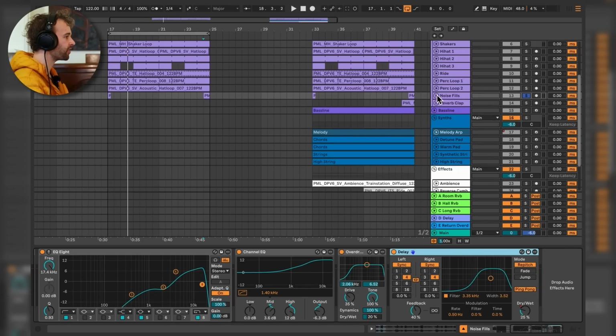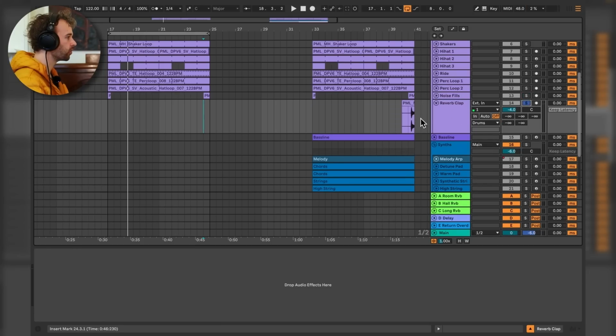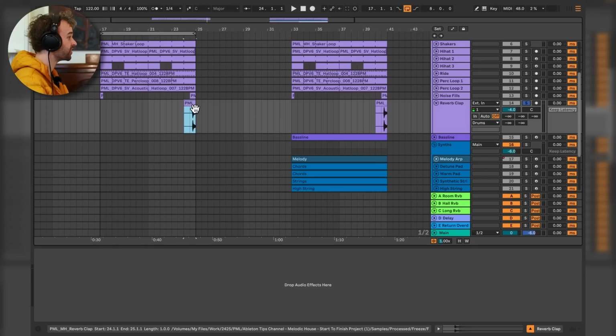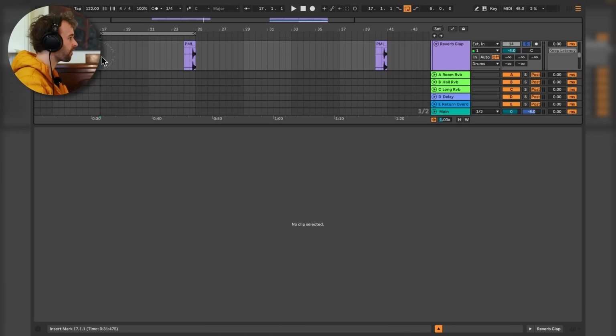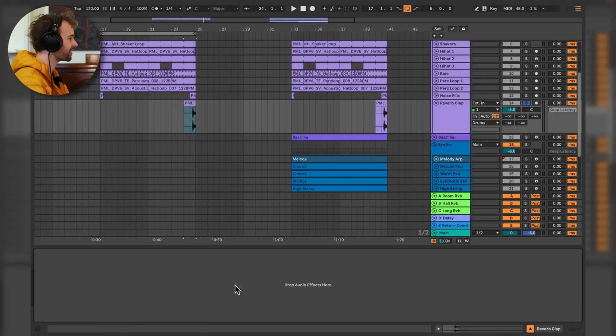Lastly, let's take a look at this reverb clap sound. Solo this, copy this over to our new loop, and take a listen. Really, all this is just a sample of a clap sound that's been reverbed out. We can double click this and see we've just cut it so that it doesn't carry over to the start of the loop. And there's absolutely no processing going on here whatsoever.